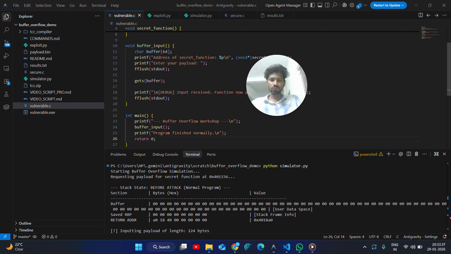When the C code reaches the end of the buffer_input function, it says, okay, I'm done. Let me check that address to see where I should go out. It needs to go out and return to an address. It looks at the memory, but instead of seeing the way home, it sees the address we injected. The CPU doesn't know it's being hijacked. It just follows the instructions it sees. It jumps to the secret function, and that is how we successfully redirect the execution.